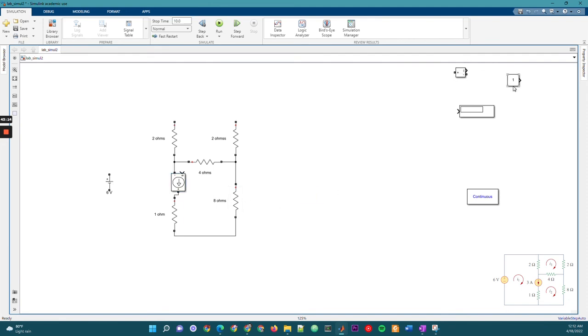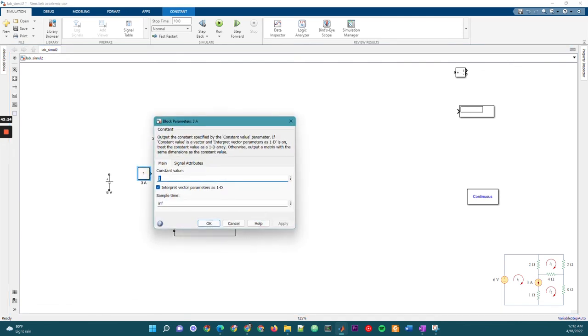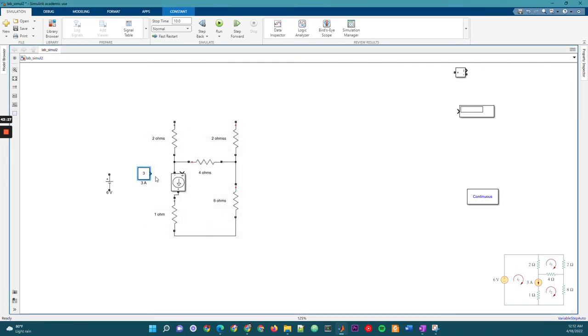So, this current source should have a source of 3 amps. We have 3. Okay? Connect. And connect the battery. Okay, so we have our setup now. I think we're good to go.